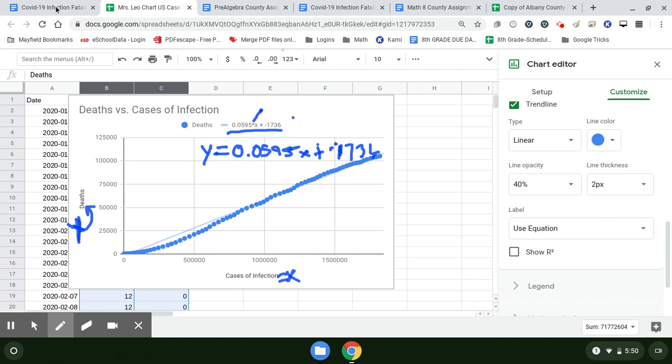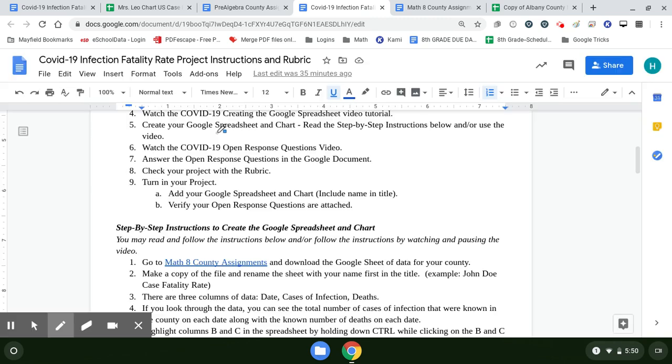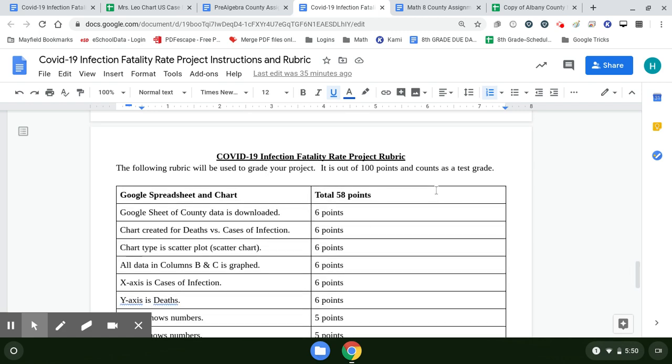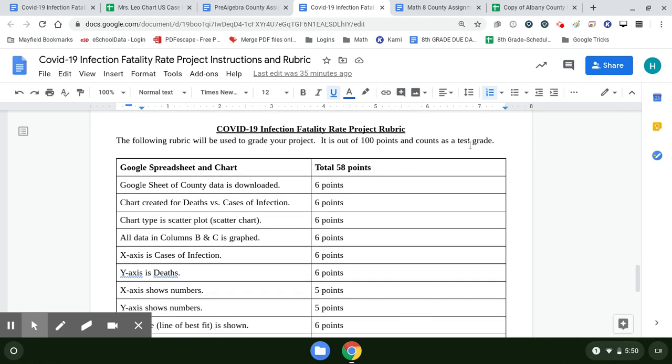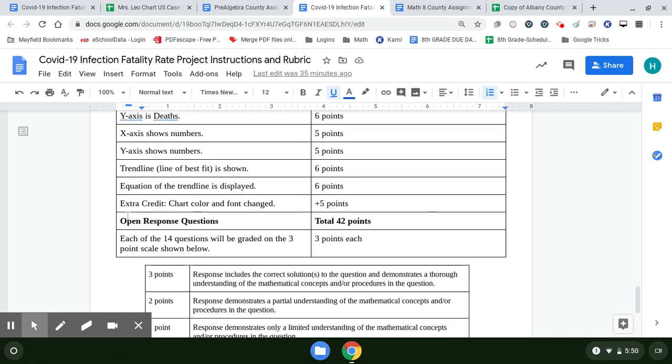If I go back to my actual project, don't forget to check the rubric when you're all done with everything also. The rubric is on the third page of the project document. So when you're all done, go to the rubric. It's 100 points. This is a test grade, okay? 58 points is the chart, which we just created. Make sure that all of these are on your chart. And then the open response questions are 42 points. They're 3 points each. So make sure you have all of this before you turn them in.